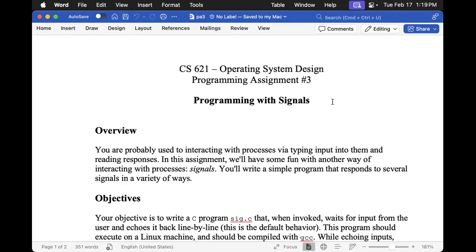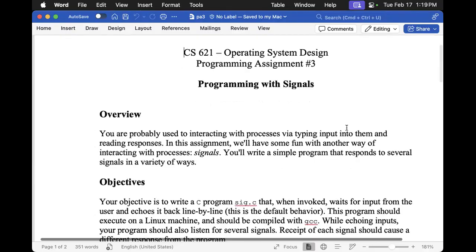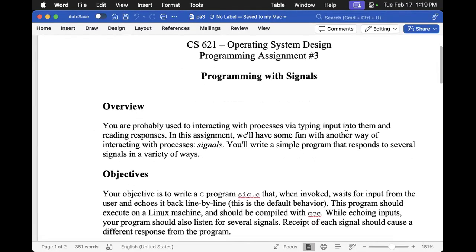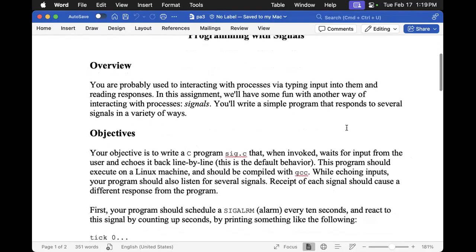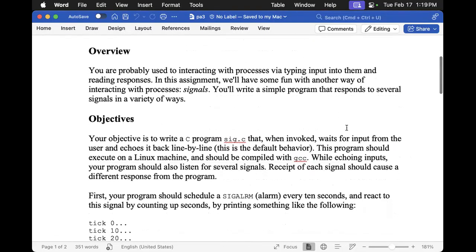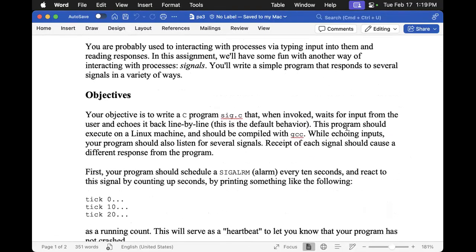You're probably used to interacting with processes by typing and inputting them, double clicking on icons, stuff like that. In this assignment, you're going to have fun with another way of interacting. You're going to interact with processes using signals, and you're going to write a simple program that responds to several different signals in a variety of different ways. That's where I say you could write one signal handler, or you can write 3 or 4, completely up to you. So the objective is to write a C program.